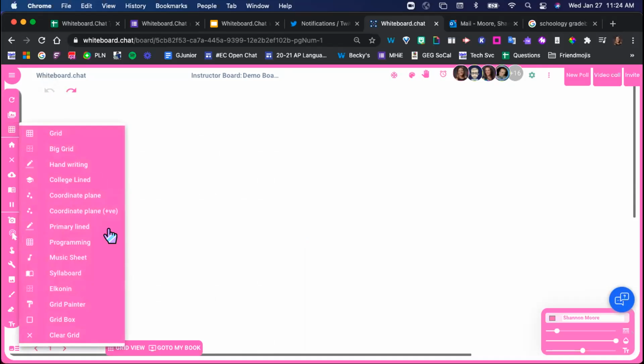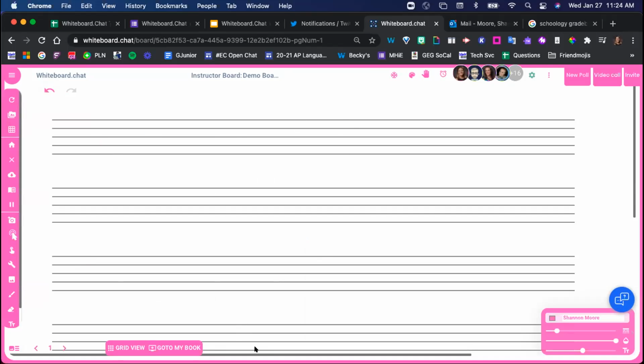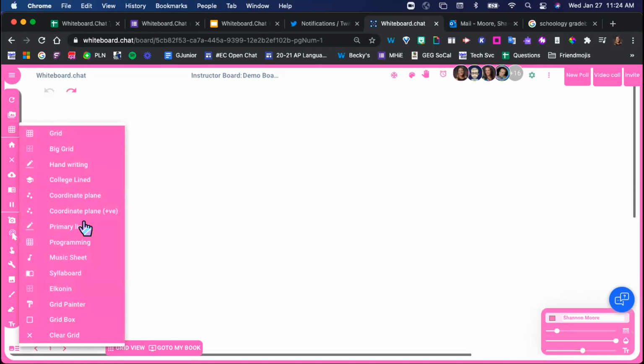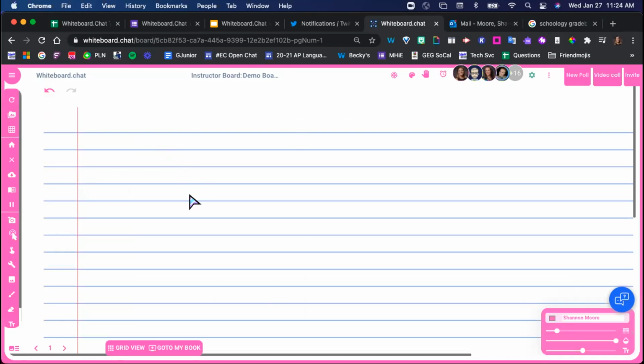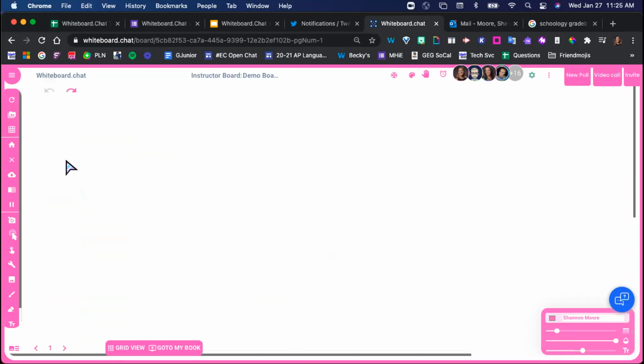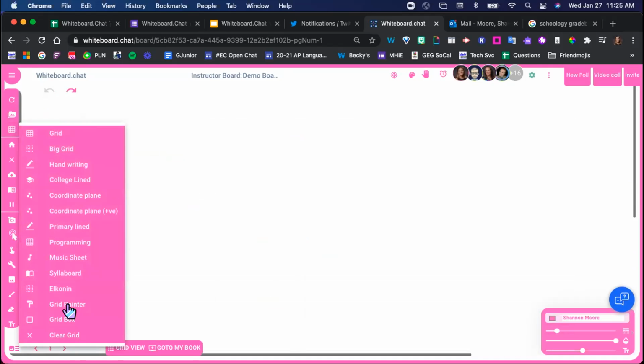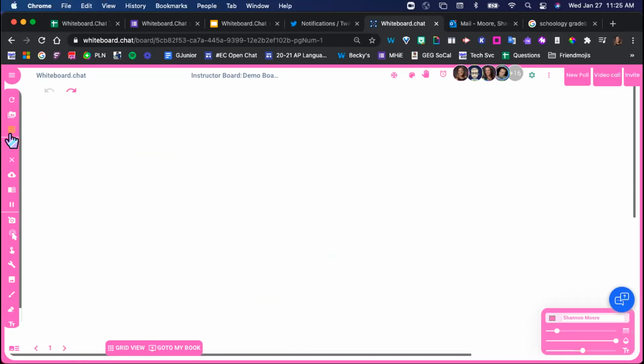For music, if you have friends that are in music and you want kids to create their own music, you can have music set up. You can do college lined paper, so if you want them to be able to write, you can set that up for them. There's a bunch of different types of grids that you can use. It really is up to you if you need it or not.